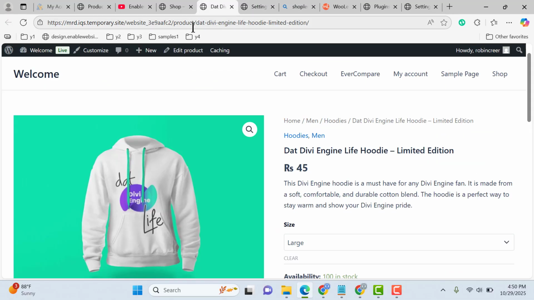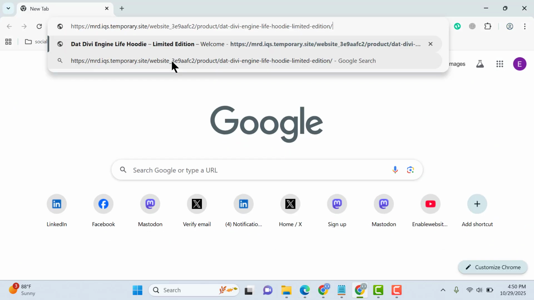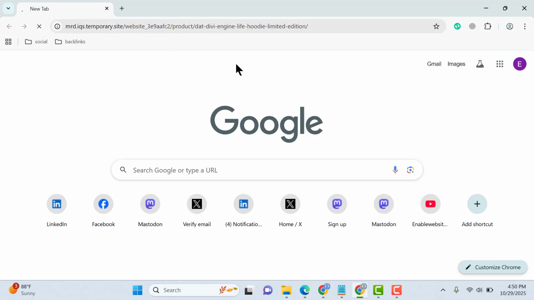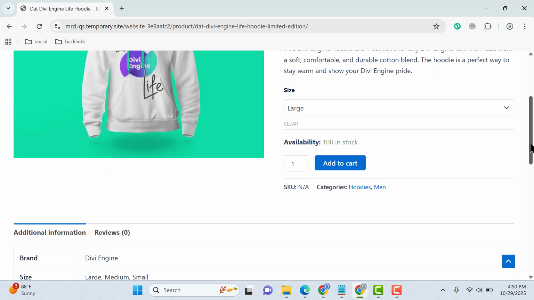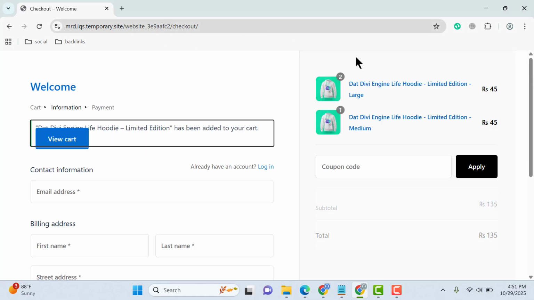Now let's see. If I copy this product link and view here, now if I scroll down and select this product, then click on add to cart. Now here you can see it is directly redirected to the checkout page instead of the cart page.